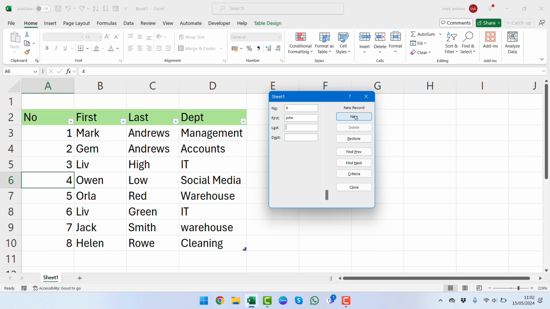We want to call John Smith, and he's going to work in accounts, which is great. So once you've got to this point, we can press enter. Okay, and we can see that we've just added John Smith onto the bottom of our table there really easily, and you're not having to press any directional keys or anything. You can just press tab.